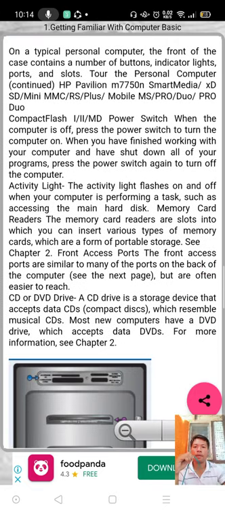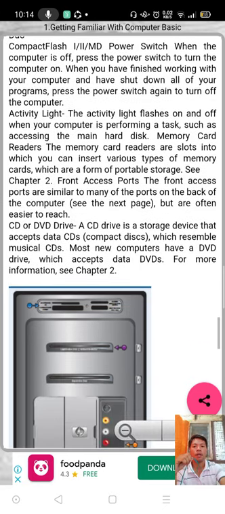Then we also have the compact flash and the power switch. When the computer is off, press the power switch to turn the computer on. When you have finished working with your computer and have shut down all of your programs, press the power switch again to turn off the computer.